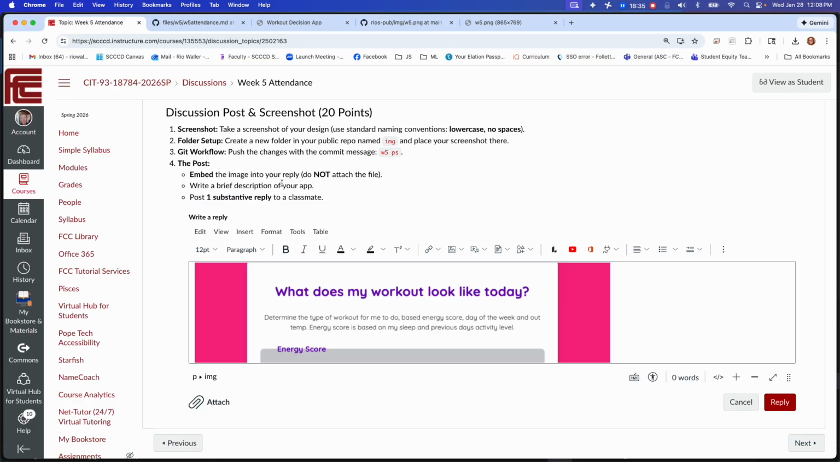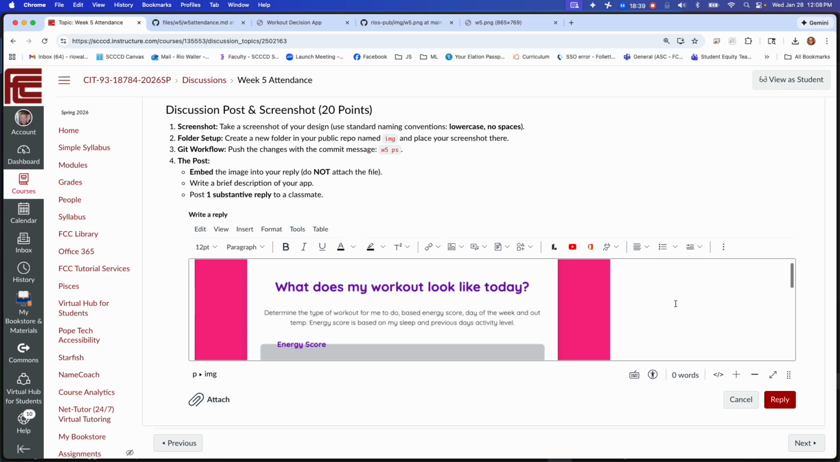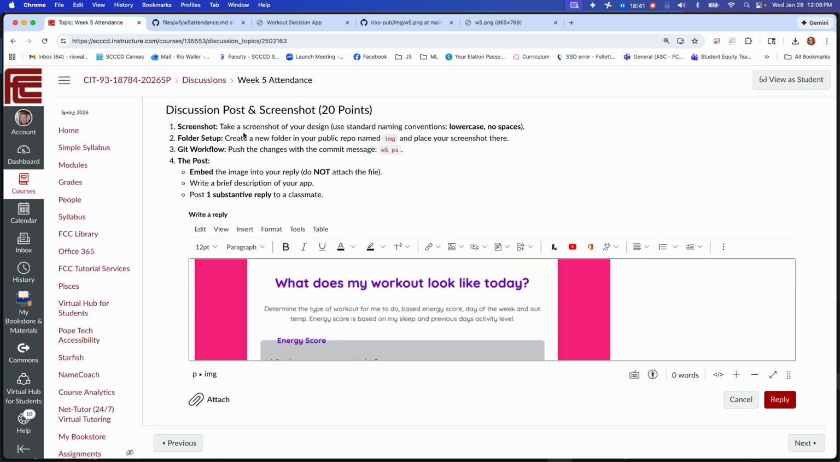Then reply to some student: look at their post, read their description, and make any comments you have regarding that. You get 20 points for doing your post here, and then 10 points for doing your reply.